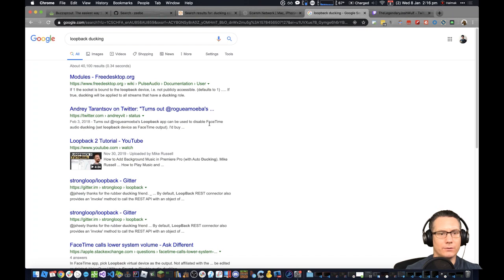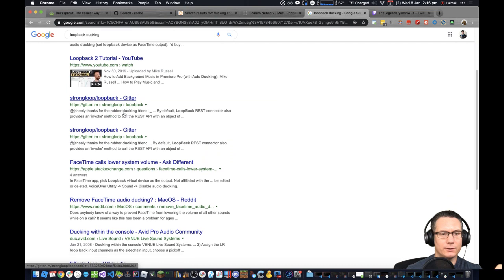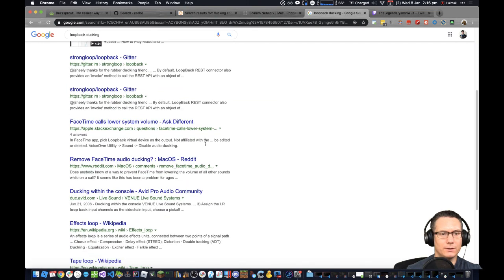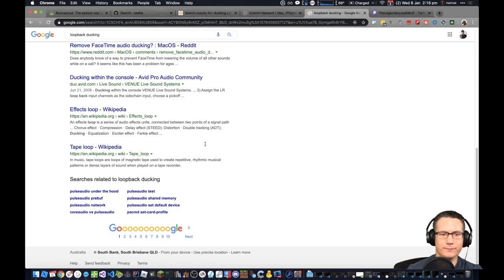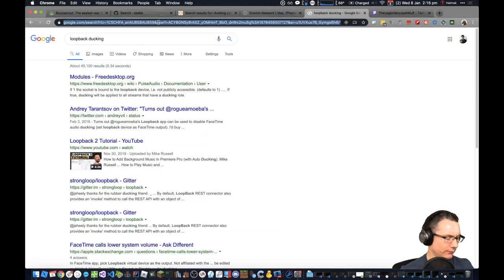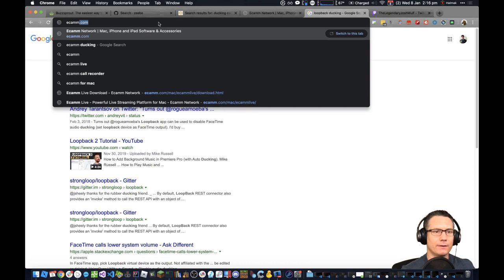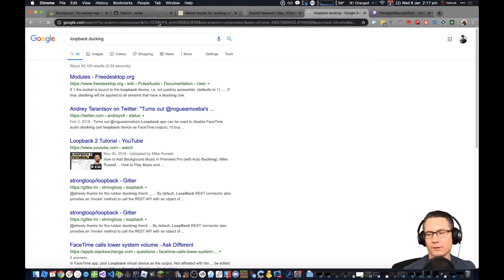Okay. Rogue Amoeba's loopback app can be used to disable FaceTime audio ducking. Ducking. Pulse audio. Okay. Loopback. Remove FaceTime audio ducking. Yeah, okay, you can do that, but... Oh. For reals. Can't do audio ducking. Ecamm Live seems pretty cool apart from that. Ecamm ducking. Let's try compressor.